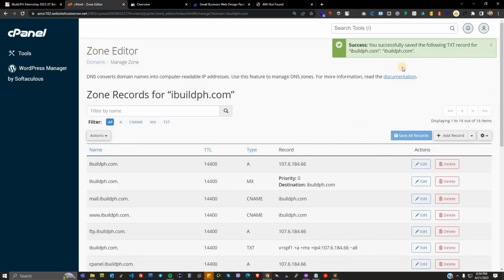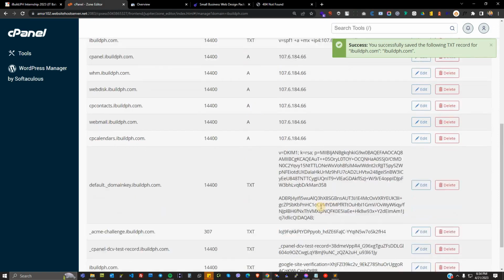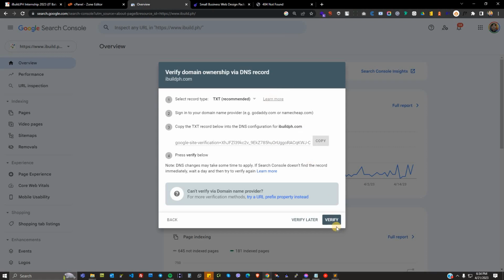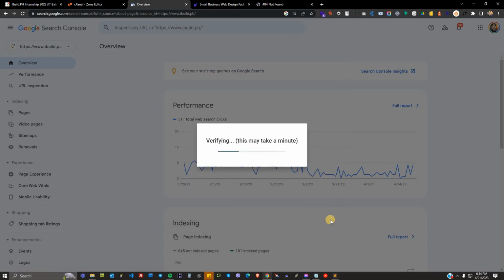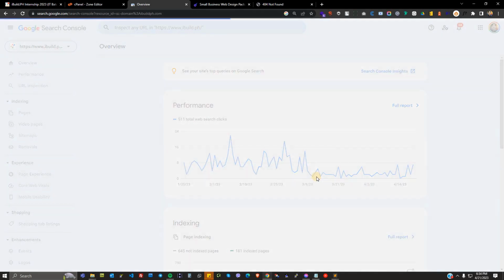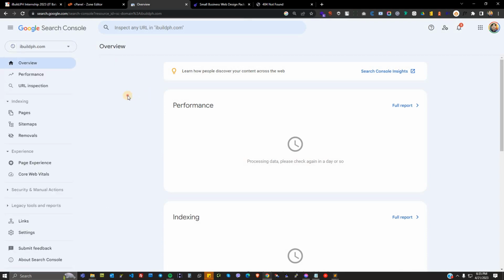After saving the TXT record, you can now see that it's already here. Go back to your GSC, and then you can now click verify. By this time, GSC has already detected that from your website, from that domain, we have that TXT record already in place, and you can now go to property. And from there, you'll now have ibuildph.com that can be used in monitoring its performance in Google Search Console.